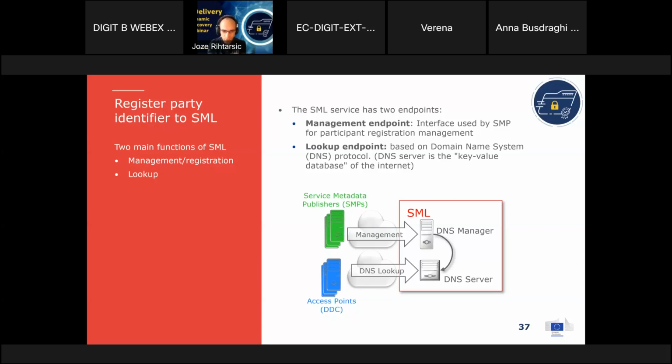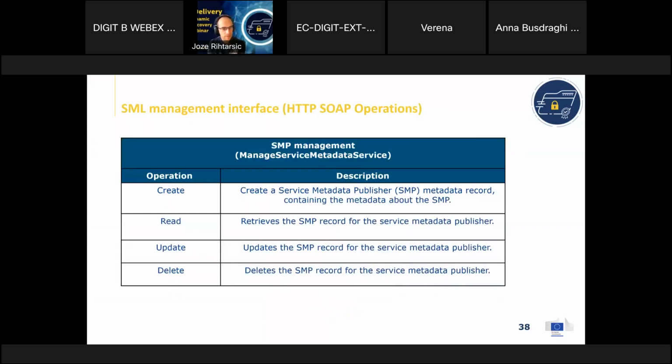But before I give you more explanation about the DNS, I would like to go back to the management endpoint and the interface. In the following three slides, I will give you a quick overview of the services which are provided for managing the SMP entries. One set of the services or operations is for adding the SMP instances into it, and has operations like create, read, update, and delete. And this endpoint is exposed over HTTP SOAP requests.